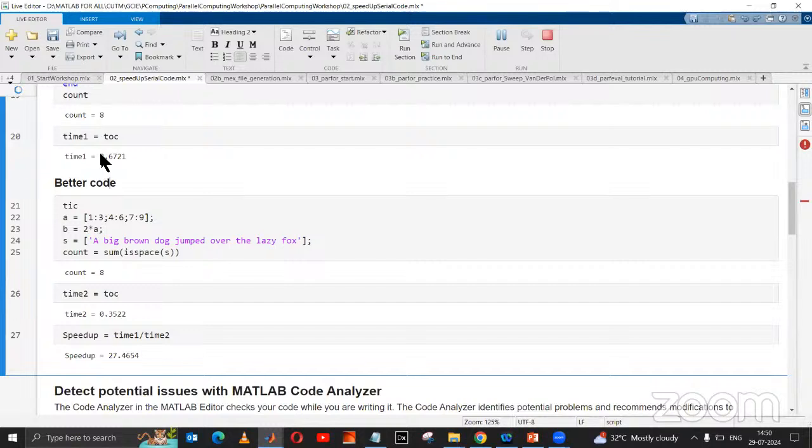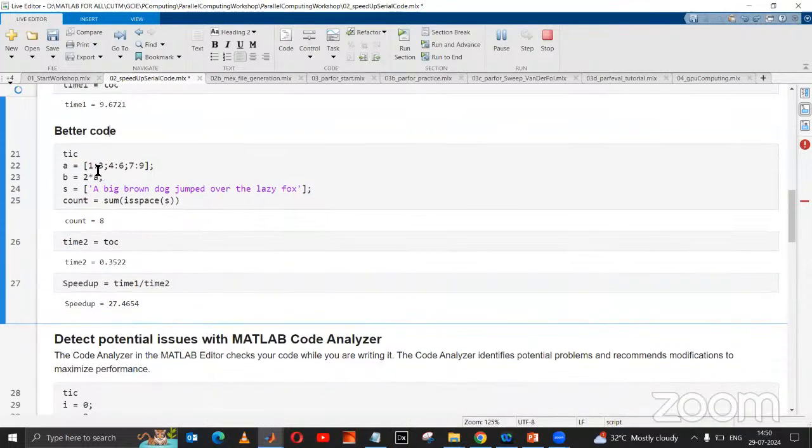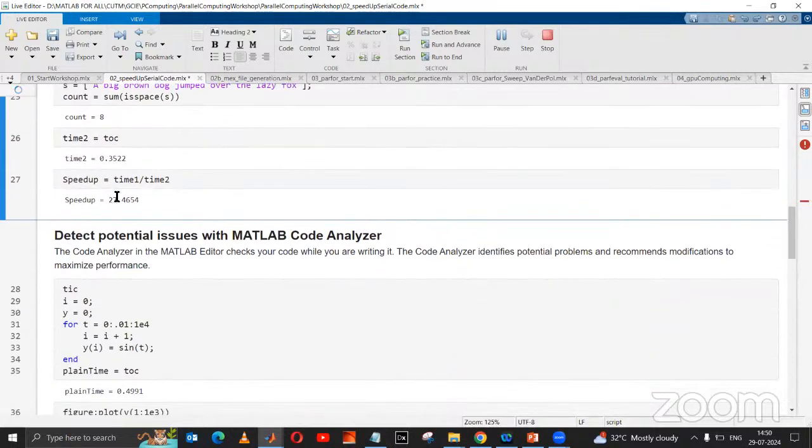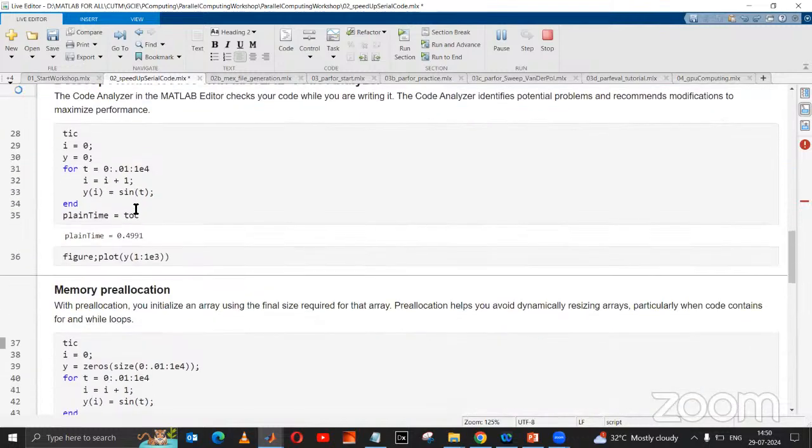Okay, so here the time taken is more for the traditional computing, but you can write better code in a better manner. By using the space command, or by using the colon, you can see how much speed up there will be. That you can find out from here.